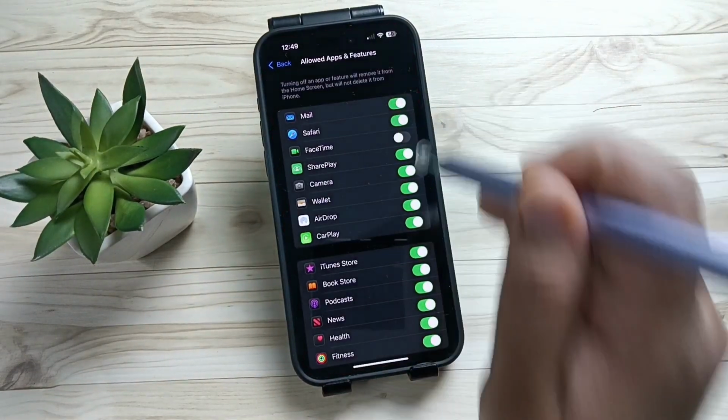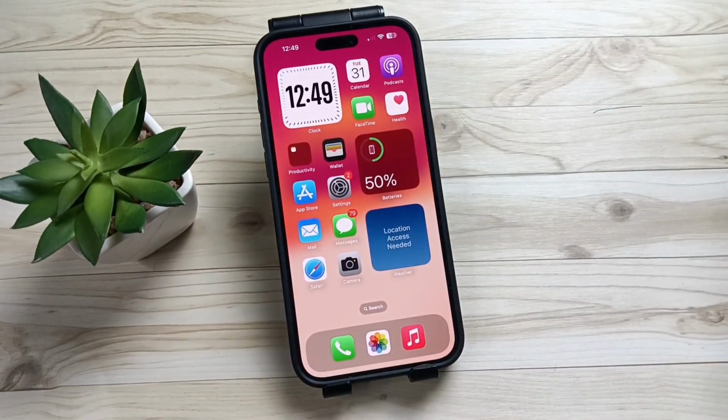So simply in this way you can turn off or disable FaceTime in this device.